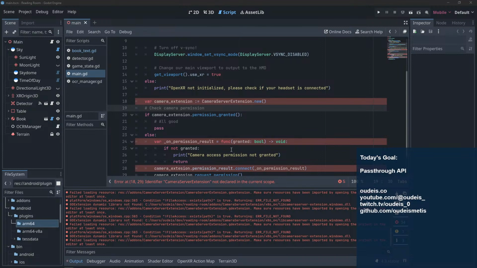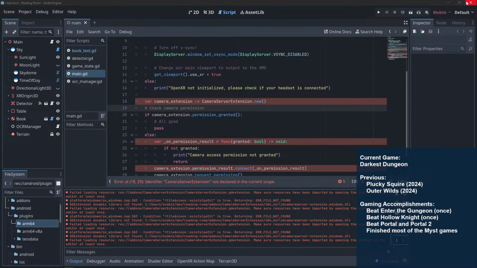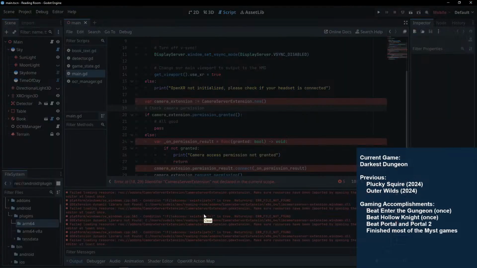Okay, so this is still complaining. Yeah, it's complaining about the Windows side of things. So, make sure resources have been imported by opening the project in the editor at least once. Yeah, let me kill it and open it again.